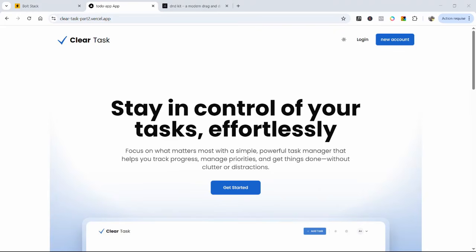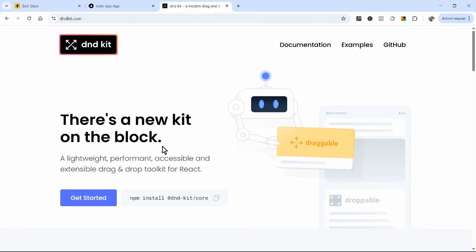Hi everyone, welcome back to a new project where we're going to be building a full stack task manager application. Before I show you the demo, I want to mention that we're going to be using TypeScript, shadcn, React, Tailwind CSS, and also DnD Kit, because one of the features I added in the application is the drag and drop feature.